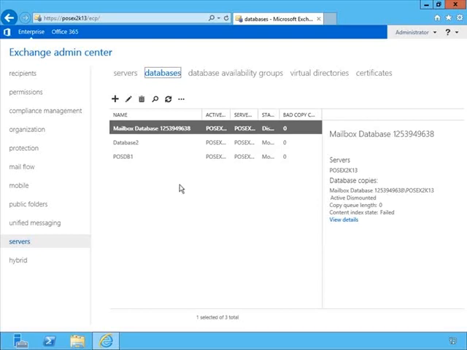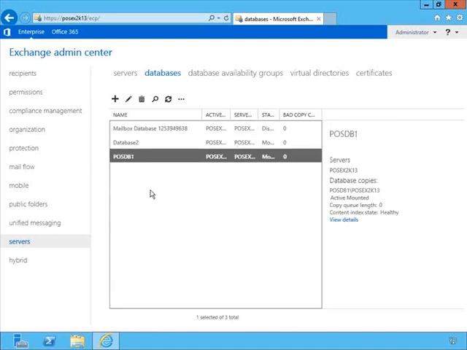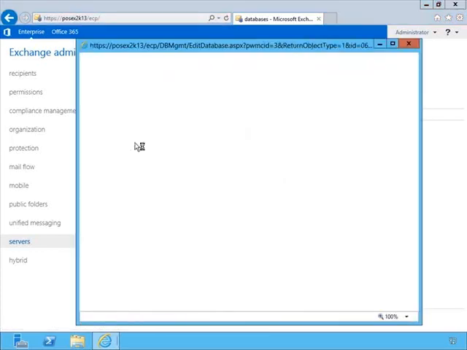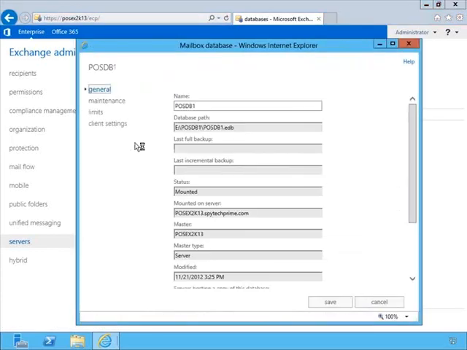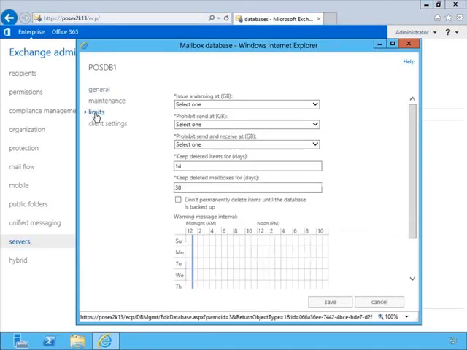And the last thing we're going to do here as part of our scenario is we're going to go back to the POS DB1. We're going to edit the properties. We'll go to Limits. And remember, we're going to change the deleted item retention from 14. That's the default. We're going to make it 30 days, and we're going to select Don't permanently delete items until the database is backed up. And we'll click Save.